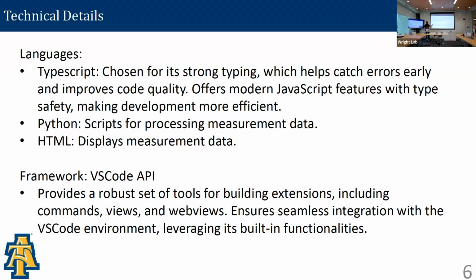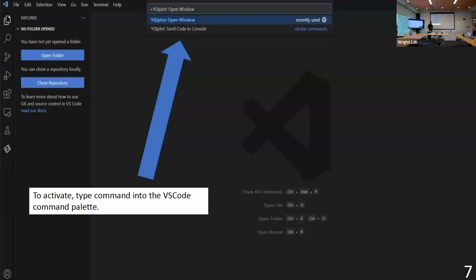A web view is a part of the VS Code API, and the VS Code API provides a set of tools for building extensions, including some commands and these web views I talked about. So this is what the actual extension will look like. So this environment is VS Code, just in case you haven't seen it. To start, you click the command palette at the very top, and you type in this command, YQI plot, open window. I renamed it to open image window.